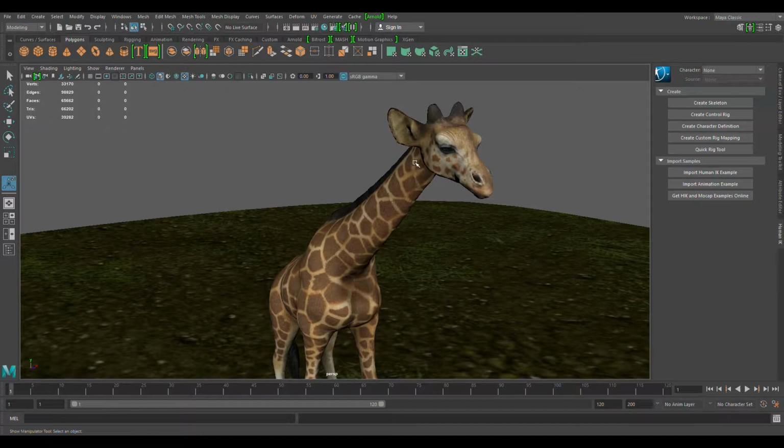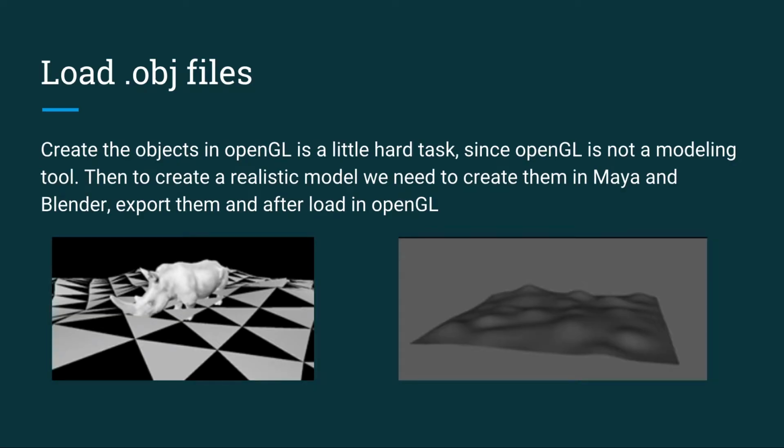My teammate Alexis España explained the method to load the 3D objects in OpenGL, and after that Amaury Blanco explained the method to create the camera and the navigation in the scene. So, creating objects in OpenGL is a hard task, and we prefer to do this using modeling tools such as Maya and Blender, export them, and then load the models in OpenGL using a method. I will explain this method.